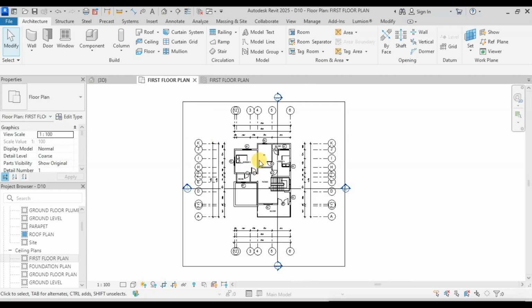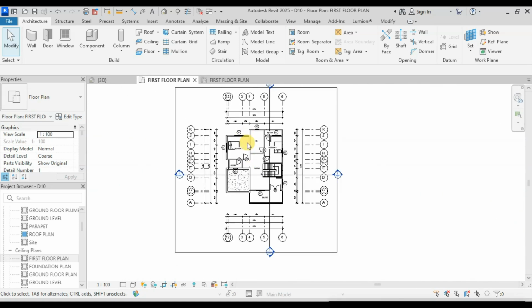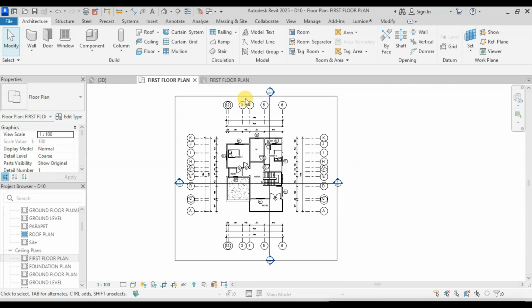So this is my first floor plan, and I want to design my electrical layout. In this tutorial I'll be showing you the manual way of doing the electrical layout in the architectural template. Then in our next video I will show you the automatic way of doing it in the electrical template. So the two are different.